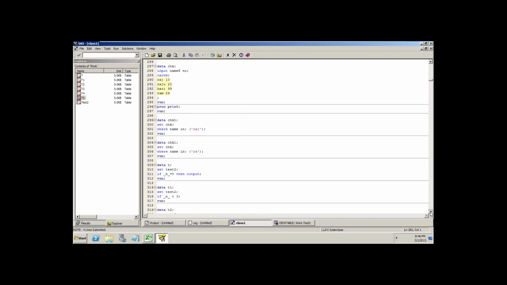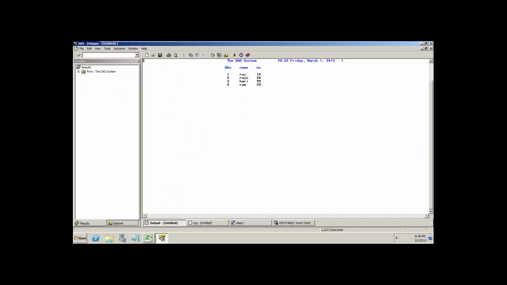With the where statement, we can also write this in a different way. Say I have data like this with name and number: Raj, Raju, Hari, and Ram, with different numbers. With the where statement and the like operator, if you know the first character, last character, or a character in between, whatever it is, we can get that. Based on a single character, you can bring all the names.